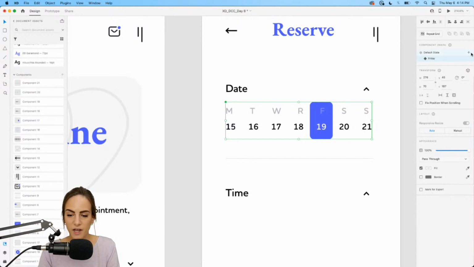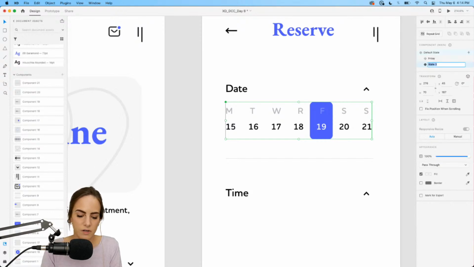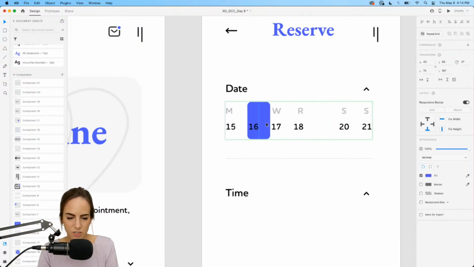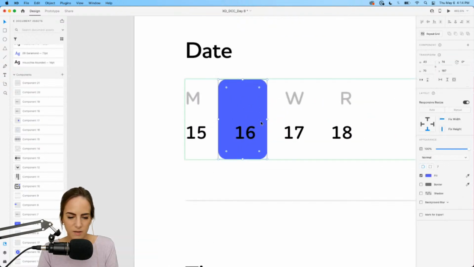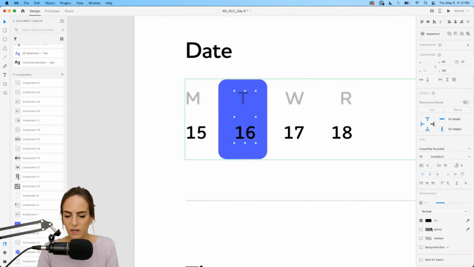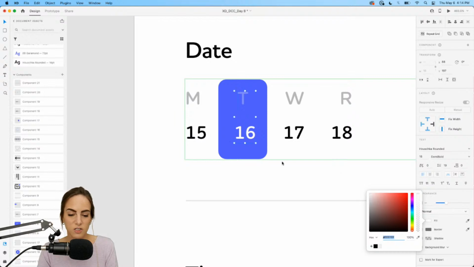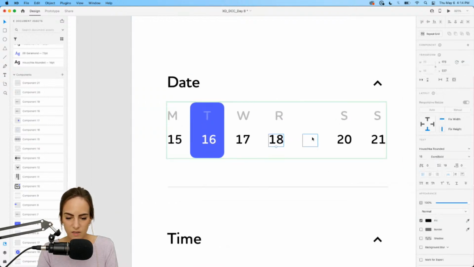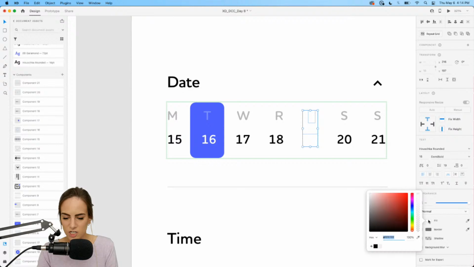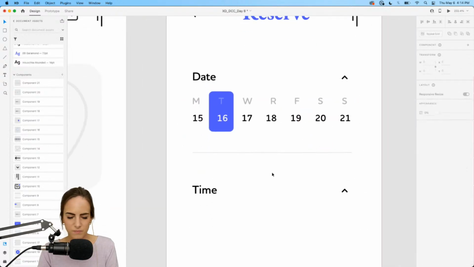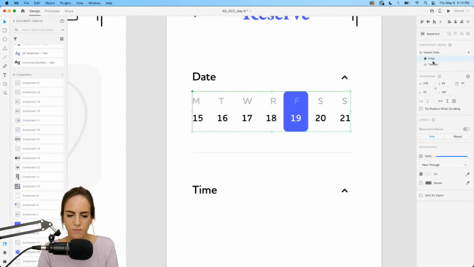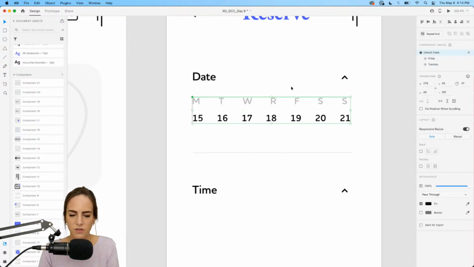And we've got Friday. Maybe we'd want another one. This could be Tuesday. We could just drag this over for Tuesday and make sure it's all the way back. And let's change this text to white again. And then this, we would want to change to black. Cool. Okay, so Friday, Tuesday, default.